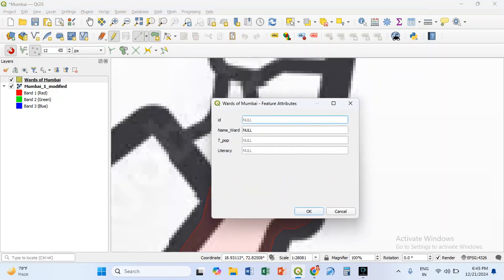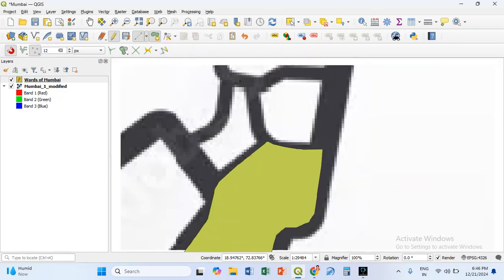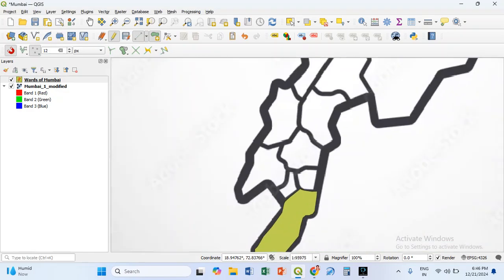So ID you can put or you can avoid. It is a system generated number. The name of the ward is A and this is how we write, so put a capital A. Suppose you have the information of total population, you can put that information. And if you have the literacy rates with you, you can also put that. Now this will not take a percent sign, this will not take any other special character. Once I fill in all the information, I can click on OK and you see my ward is created here.